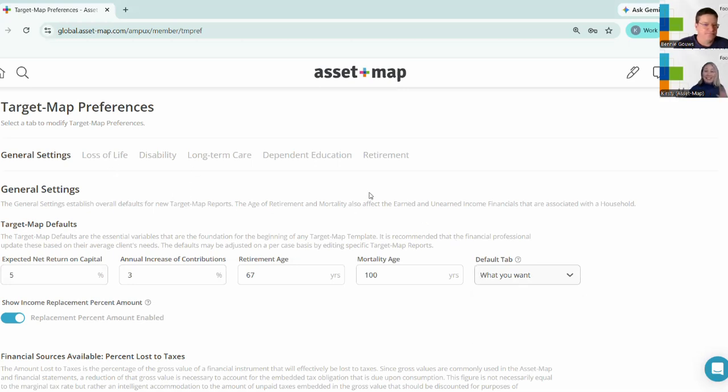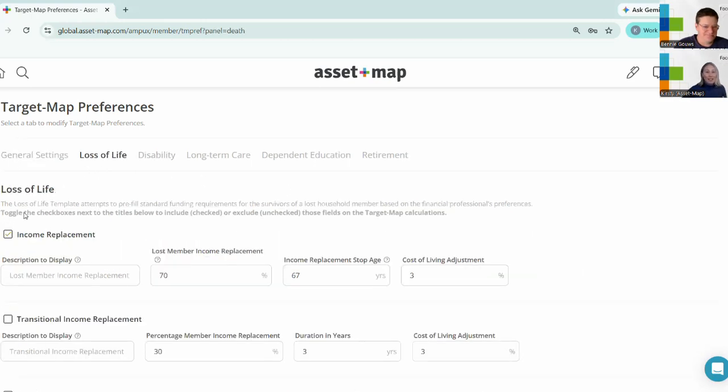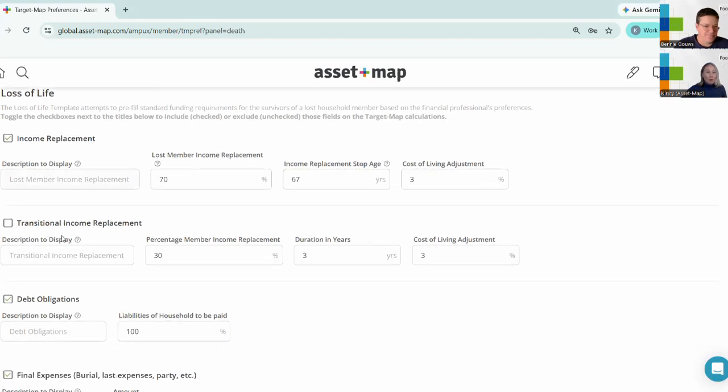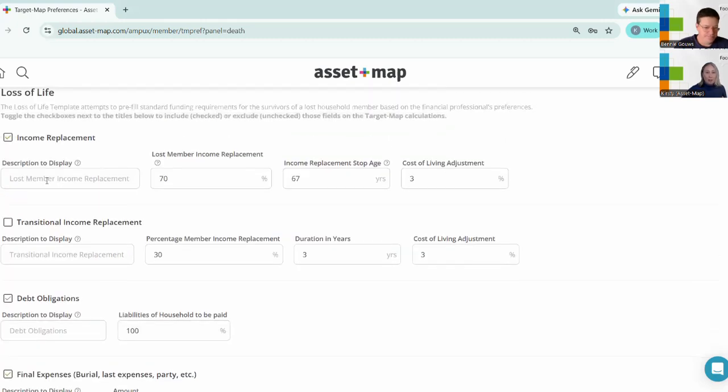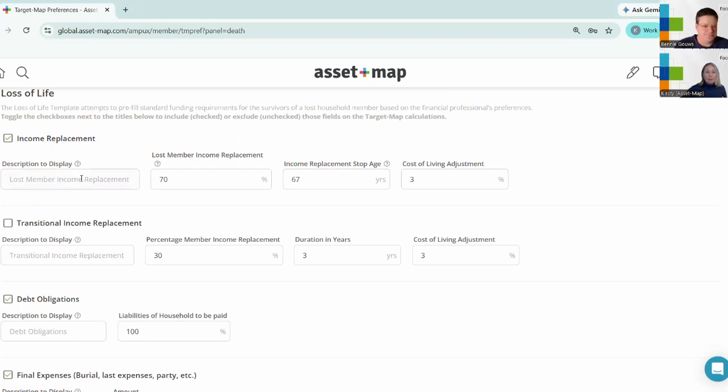All right, now let's take a look at the fun customizable fields. So if I go across to loss of life, you'll see here all the line items that I can select to include in my loss of life what you want target map. But now I can put in the wording. So income replacement, it would have said lost member income replacement. I can decide what wording we put in there, whether that is sustaining the lifestyle or income required or income in the event of death, whatever words you prefer.